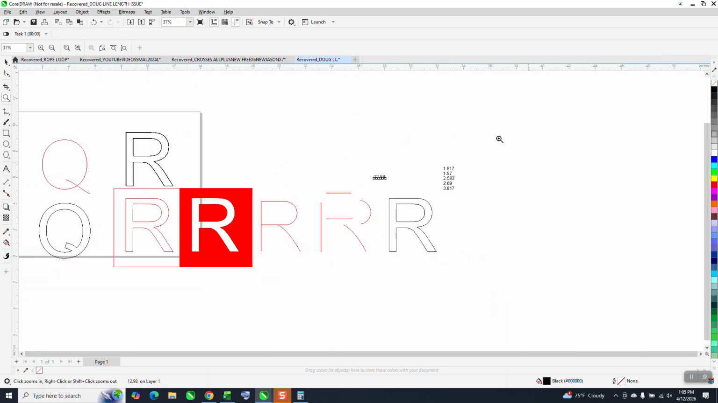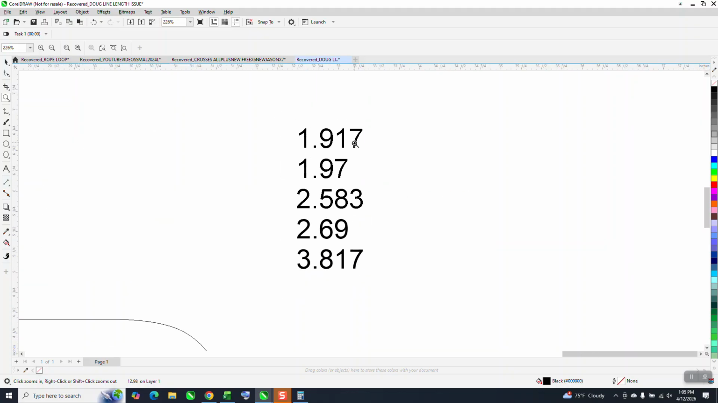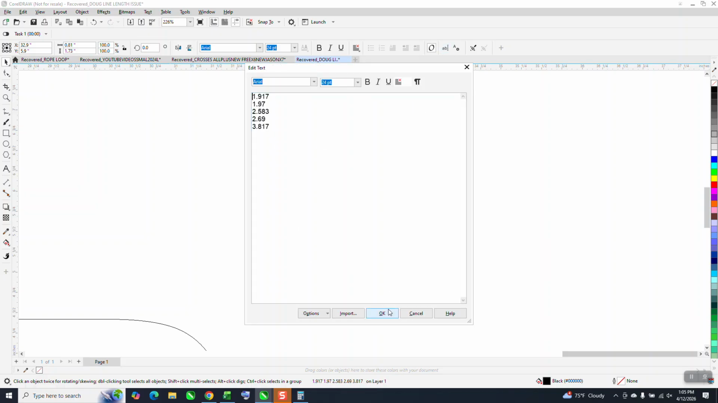And just to make the video a little bit better, I was using text editor to put these in, so once I got the calculator, I'd go up to text editor and add my numbers.